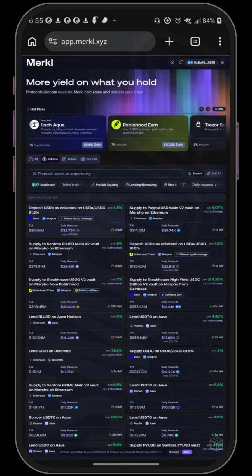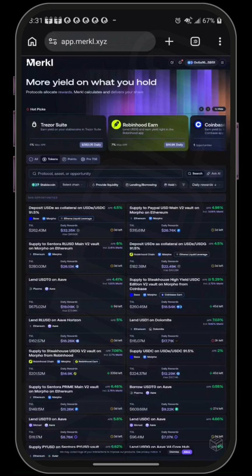You can also use the filter here to narrow down your research. For example, you can filter by blockchain, by token, by lending opportunities, by liquidity opportunities, and much more. This makes it easier to find an opportunity that matches the asset that you already own.